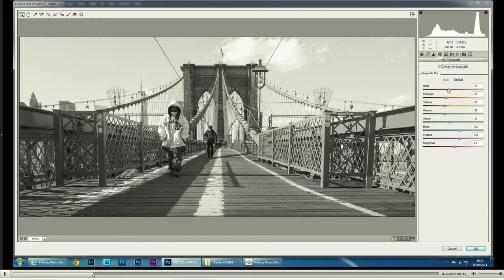Now the reason I like to do it here in RAW is I've got oranges and purples that I don't get inside of Photoshop. So I've got a little bit more control. But the thing I want to change first is the sky. What color is the sky? Yeah, it's blue. We all know the sky is blue.